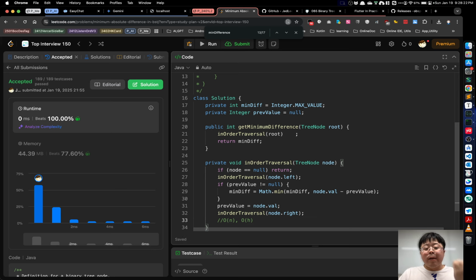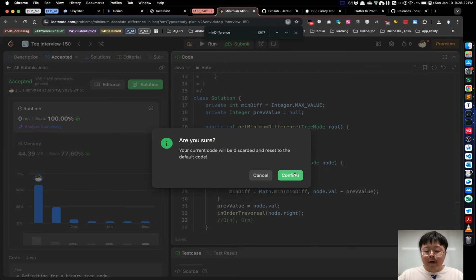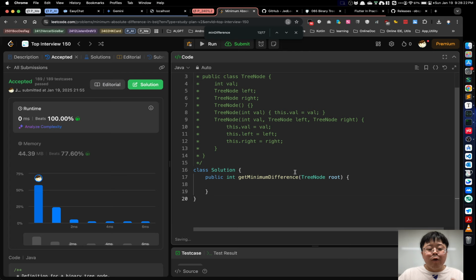But there is a best solution in the world. We don't need any extra space. We only need big O of 1 space complexity to achieve this problem. So let's get into the third method, which is the Morris in-order traversal.